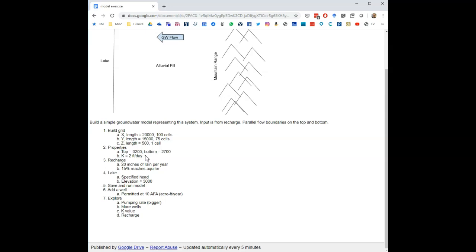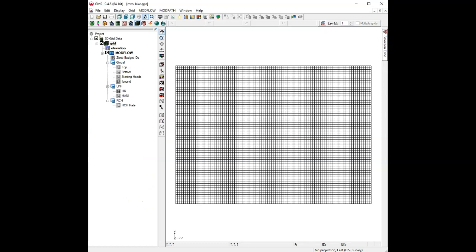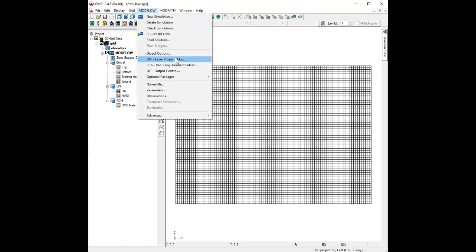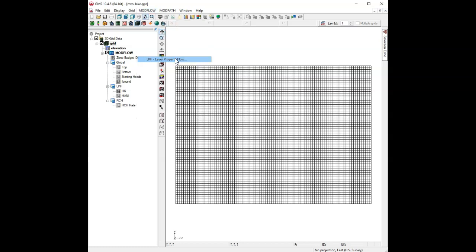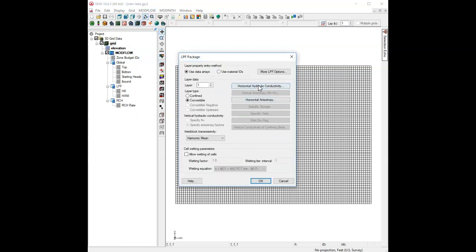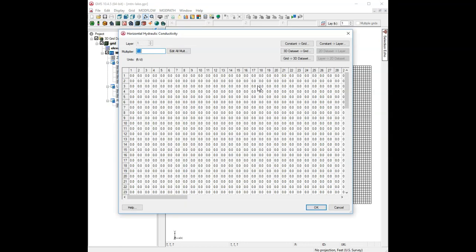We need to enter hydraulic conductivity of 2 feet per day, and there are a couple of ways we can do that. Hydraulic conductivity is associated with the layer property flow package, and that is the LPF package. And I can get to that in a couple of different ways. I can go up to the MODFLOW menu and select layer property flow, and then there's a button here that allows me to edit my horizontal hydraulic conductivity. And I'll select now constant to grid. What that does is it prompts you for a number, and it enters that. I'm going to enter 2 for 2 feet per day, and it enters that in the entire grid.